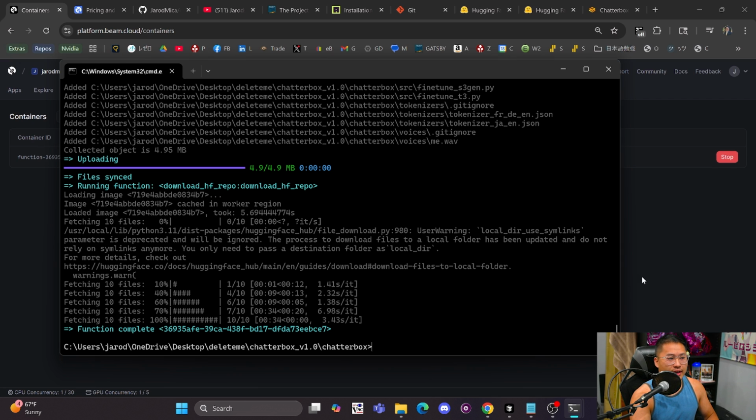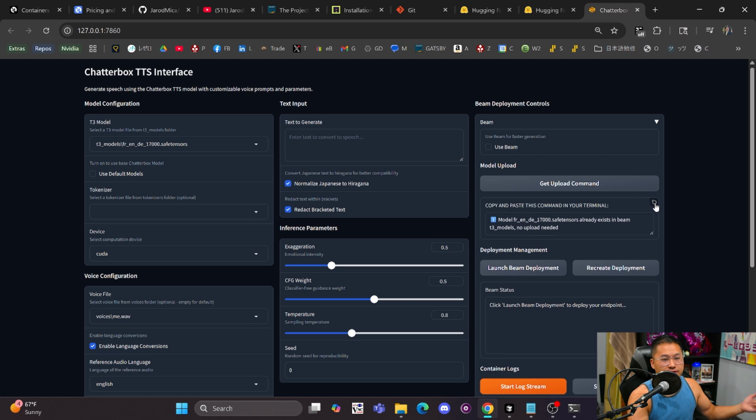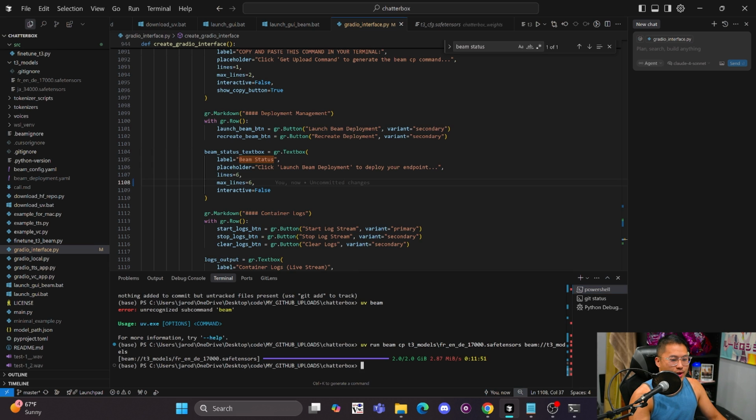And then now, if you have any custom model that you want to upload into Beam as well, for example, if you've got that French-German one or that Japanese one, then all you're going to need to do is select it in the Gradio interface, then click on Get Upload Command, and then that's going to create a command that you can copy and paste into the terminal. But I already have this uploaded into Beam, so it says no upload needed. But what it's going to do is, I actually just ran one. What it's going to do is you've got this command here that you're going to copy and paste, and then it's going to upload it.